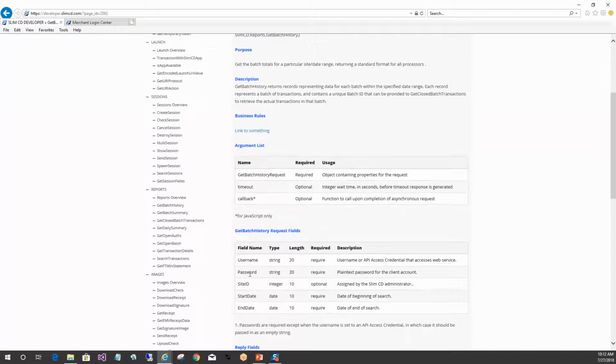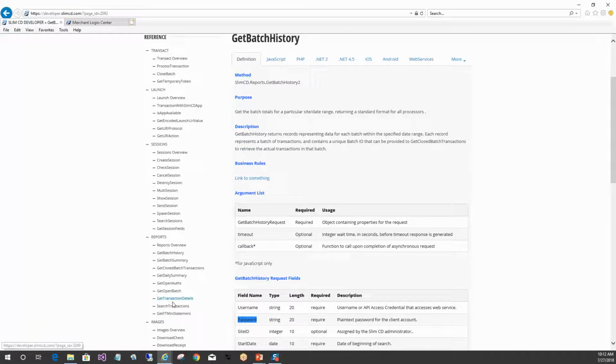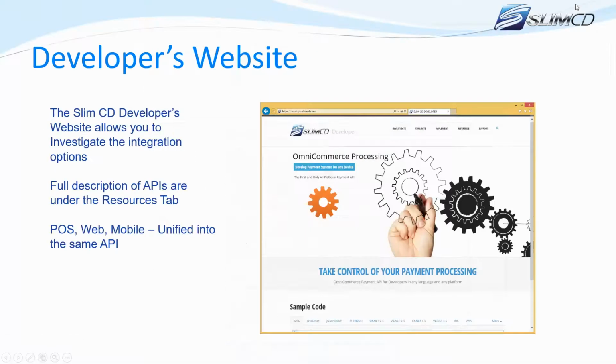So here we do need a username and password. Again, you can put an API access credential with a blank password and specify the site ID, or else you can give a clerk name and a password and pull reports down. You can get a variety of reports this way. You can get transaction details, search transactions, very useful for pulling down data across a chain, for instance, to do automatic reconciliation into an accounting system, or automatically reconciling web orders from a clerk that's designated just to get the web reports and report orders you got off the website.